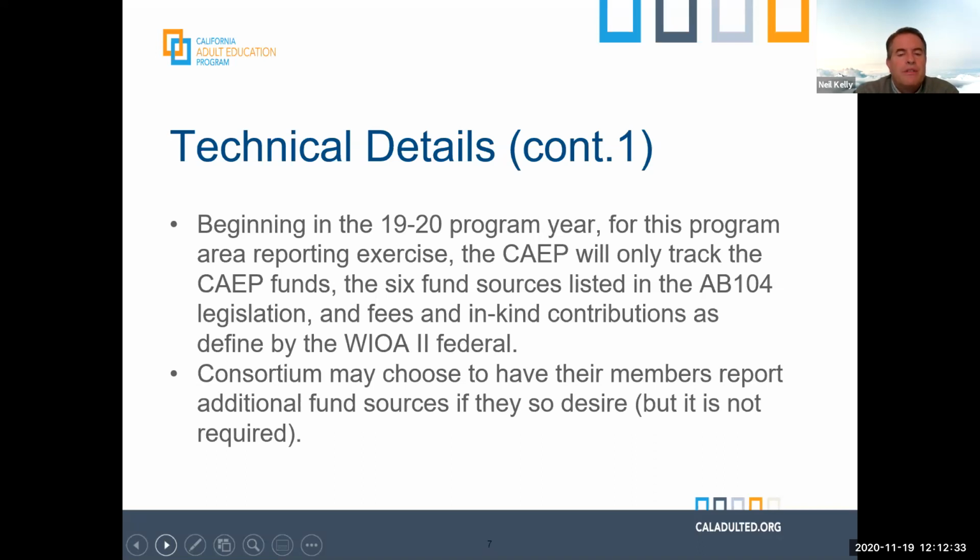Consortia may choose to have their members report additional fund sources, like if they get state funds, they get We Owe It, if they get Strong Workforce, if they get a federal grant that's outside of the We Owe It To program. But that's not a requirement. That's up to the consortia if they want to do that. Because some consortia use this exercise and the information in NOVA for program areas for planning purposes, for determining budgets and allocations and things like that. So this is a valuable tool to see what the landscape is for all the potential adult ed funds in the region. Next slide, please.